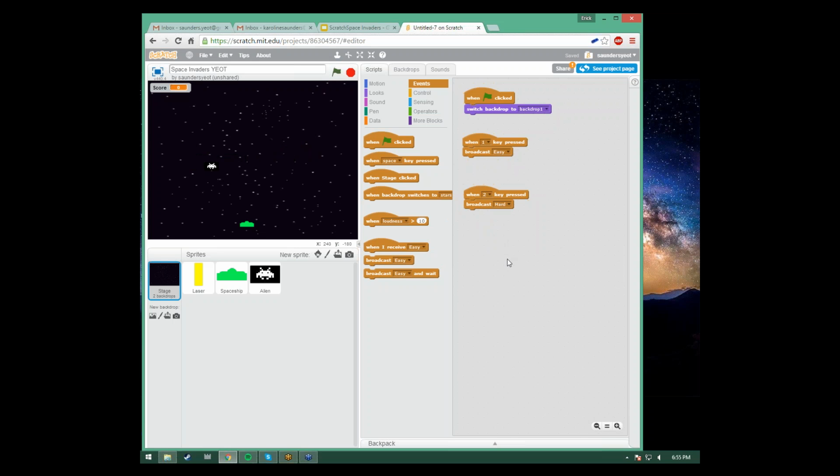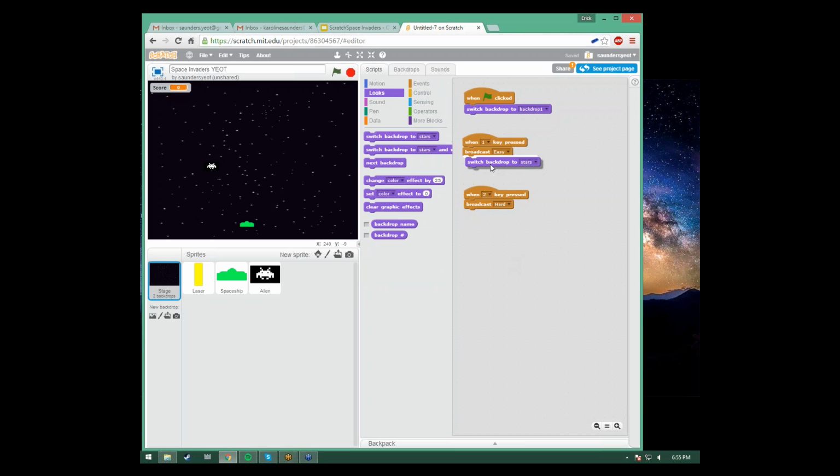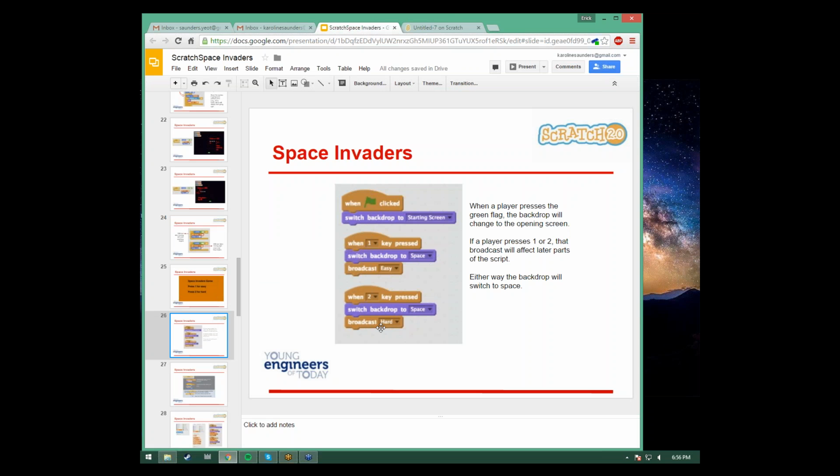But we're still missing one thing. There's one initial condition. Oh yeah, we're missing 2 things actually. Good point. We will need to switch our backdrop to stars for both of these. Thank you, Marissa. I almost forgot that. And I thought that it went here, but I guess not.